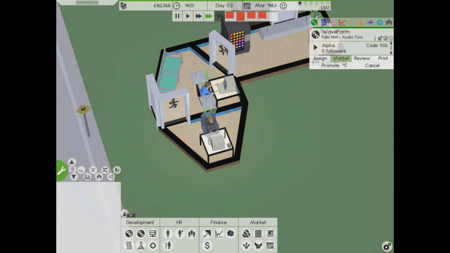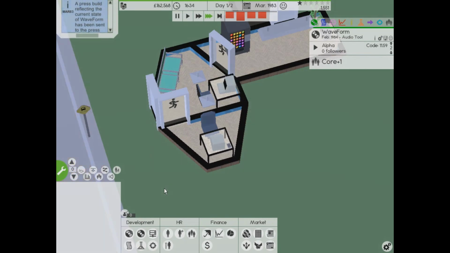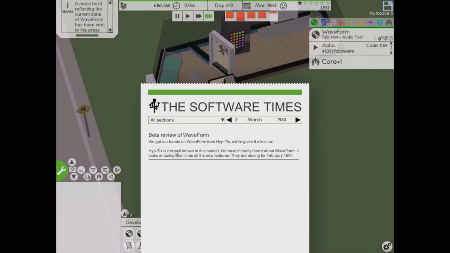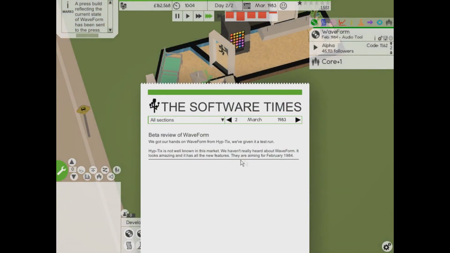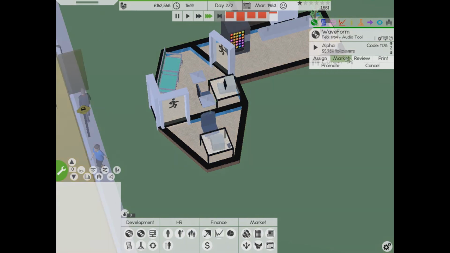We're getting really high scores now, so I'm about to release a press build on it, which will be right now. Let's read them. "Got my hands on it. Giving it a test run. Not well known in the market. Haven't heard about them. Looks amazing. It has all the new features. They are aiming for February 1984, which is great." And as you can see, we are getting so many followers because we've just reached out to a bunch.